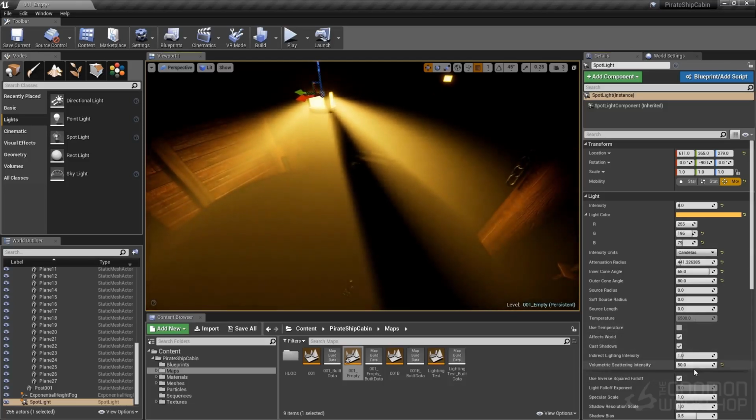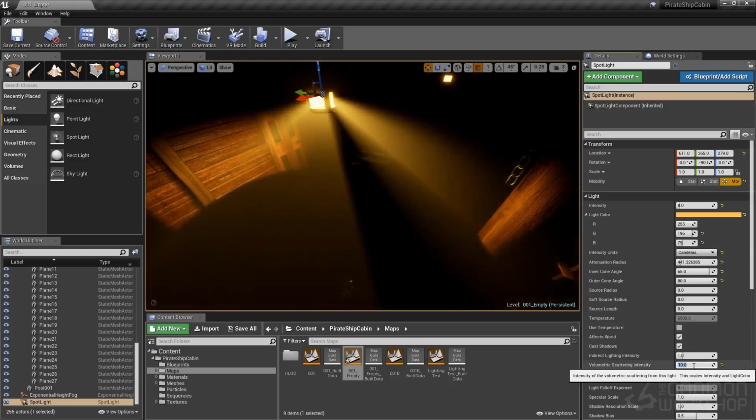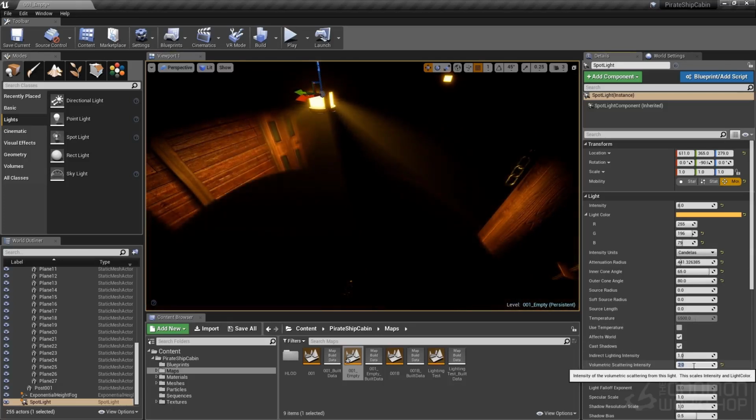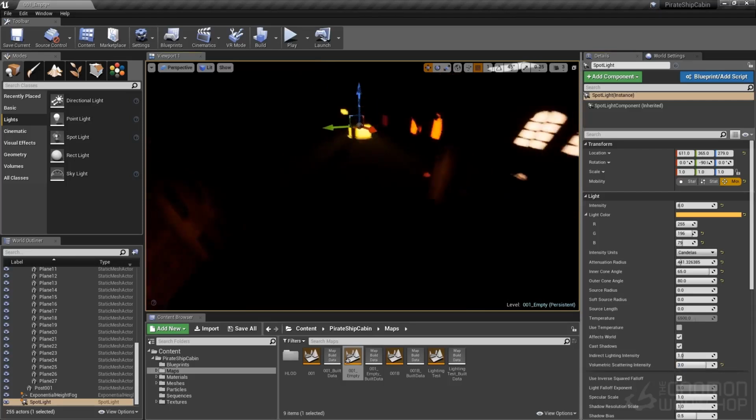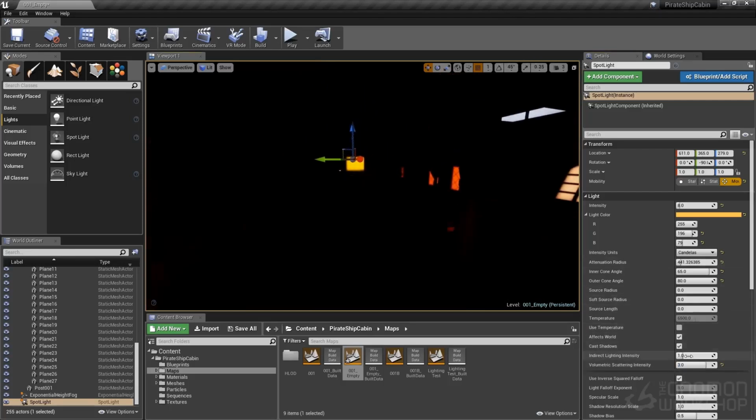And then also bring down its overall volumetric intensity. So I'm going to set it to, let's say 5. Let's say 2, 3, somewhere around there. Right? And now, depending on your exposure, you're going to see that effect a little bit more realistically.